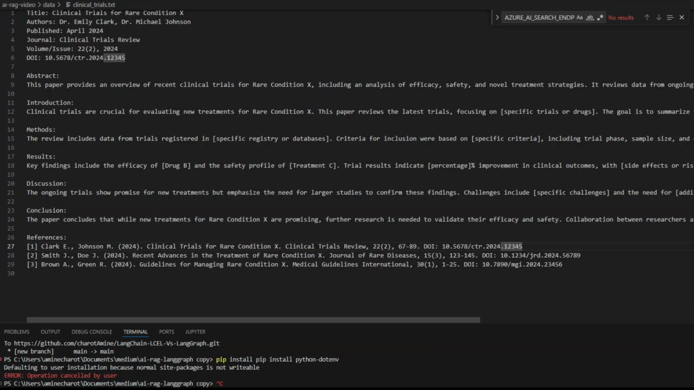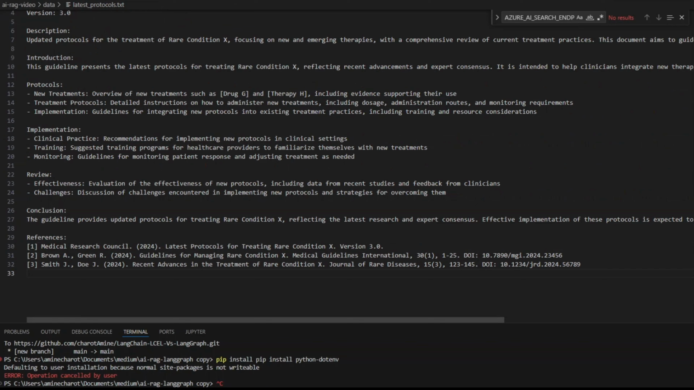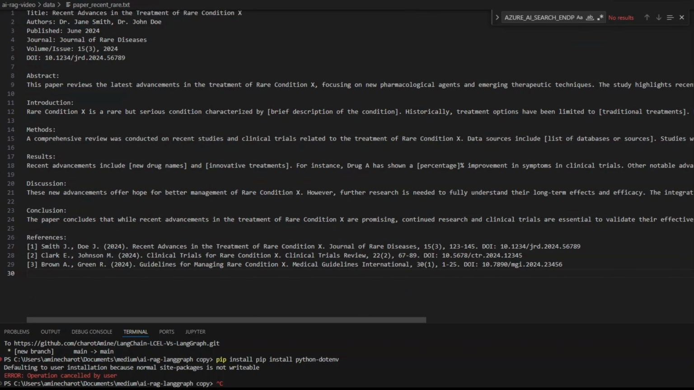Okay, so here is some dummy data that I generated. First we have some research papers, and then we have medical guidelines, sorry, some protocols, some recent advances in the treatment of this rare condition, and all this stuff. And we're going to ask the question: what are the latest advancements in treatment for rare condition X?